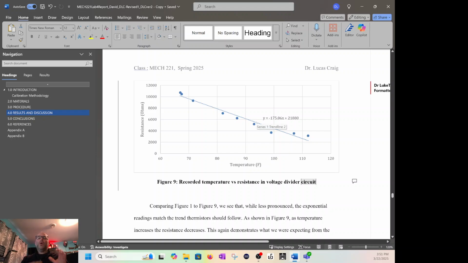Well, we know right now that a thermistor is exponential. An RTD, a resistance temperature detector, is linear. And we use a thermistor, so it should be exponential.